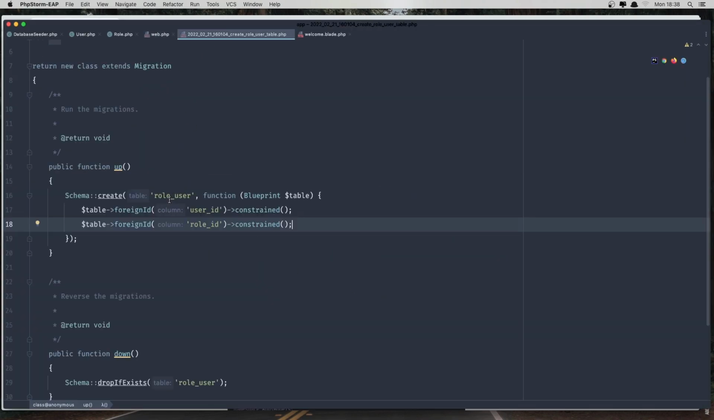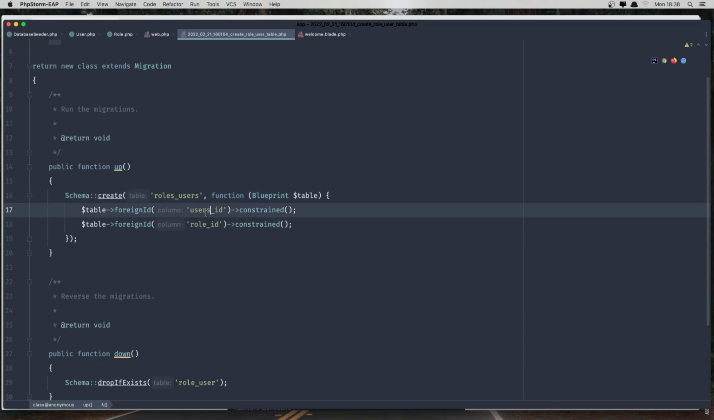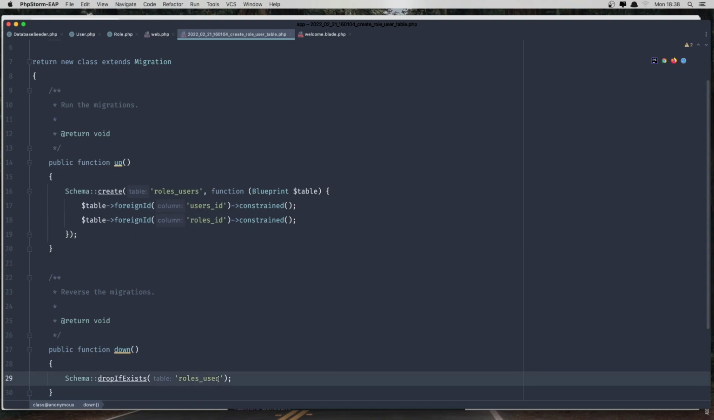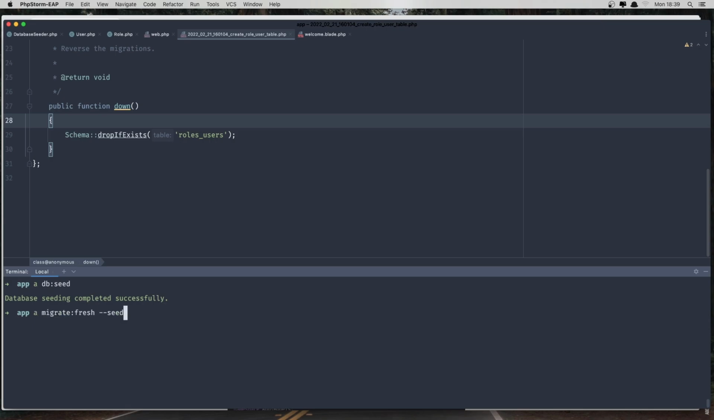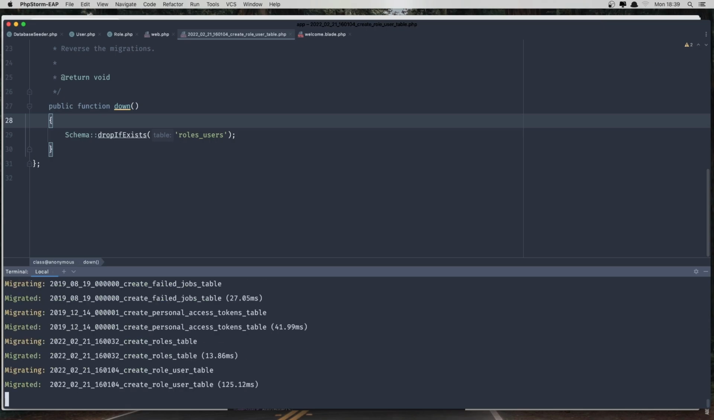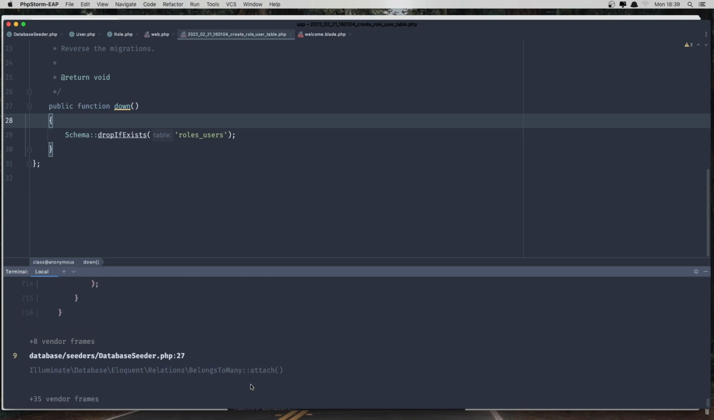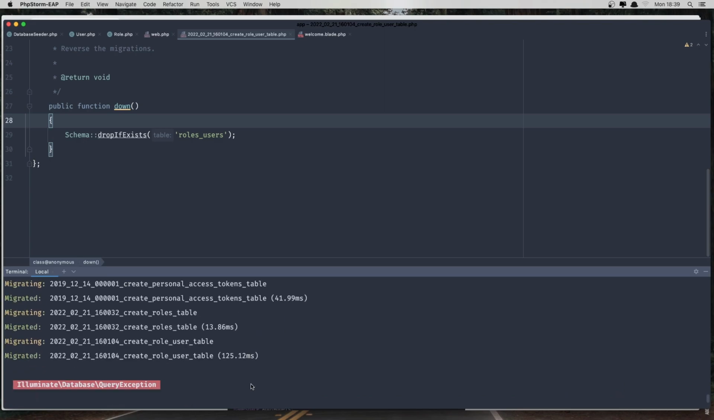So here I'm going to change this to be roles and users. I don't do that, but I'm going to create that for you and open the terminal and run migrate fresh. And why do we have that?